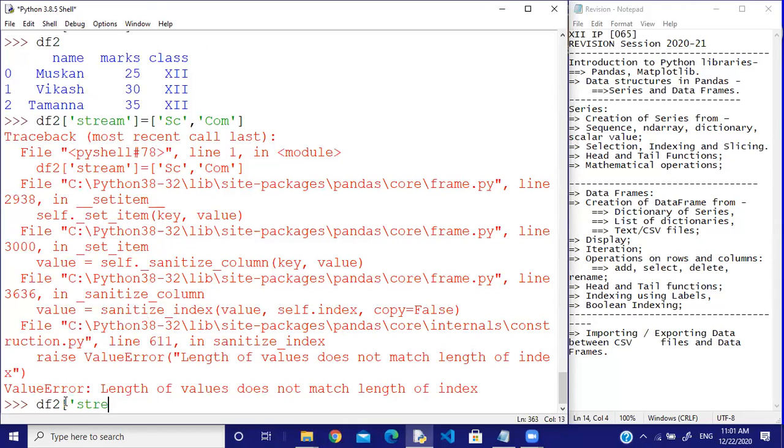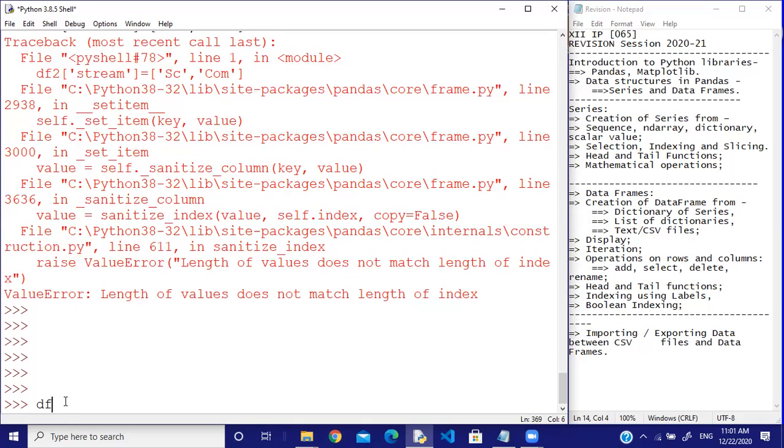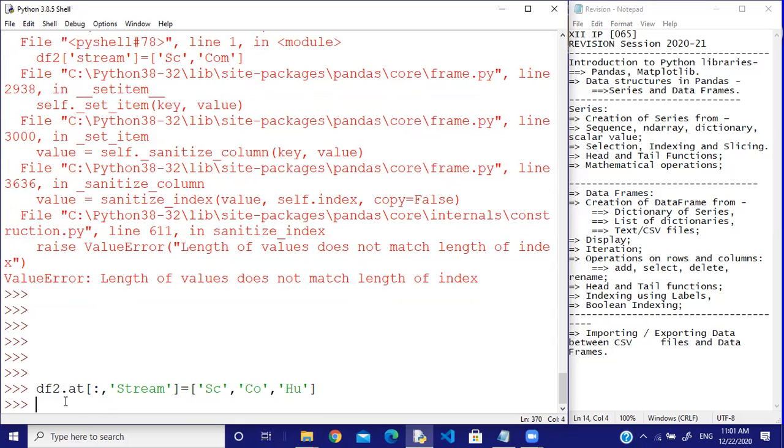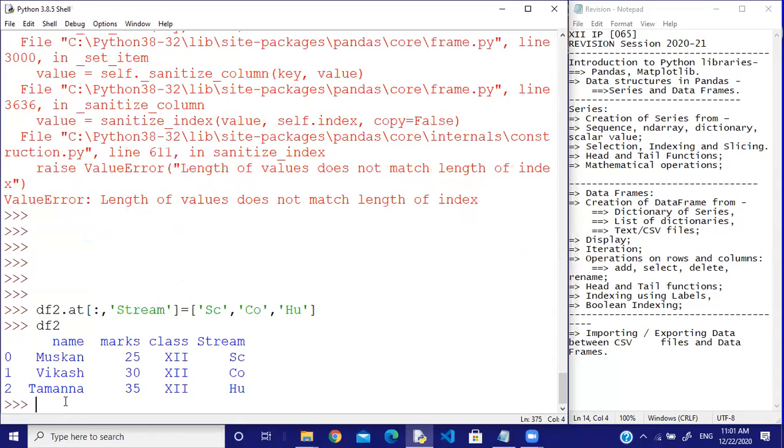Now this time I'm not going to use this concept, I'm going to use another concept, because you already understand how to use this format. So the other method I'm going to use is at. Here I'm putting the column, now I'm putting the comma here, now I'm giving the next new column name, that is stream. I'm closing this, I'm giving the equal sign, and now I'm going to provide the values. One is science, second is commerce, and third is humanities or arts. So this section I am providing here, and now you check df2, the column is added here. Now I'm going to add one more column through the loc function.